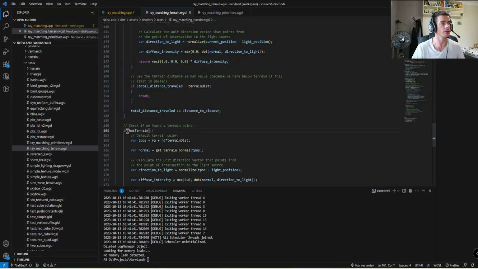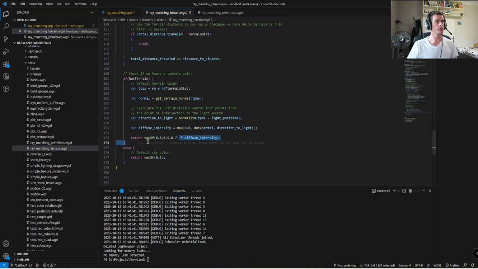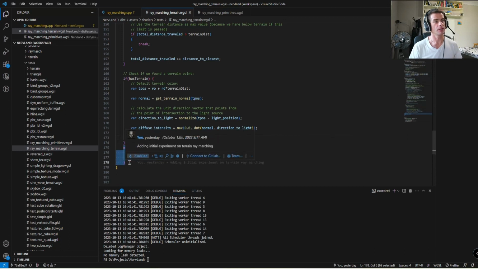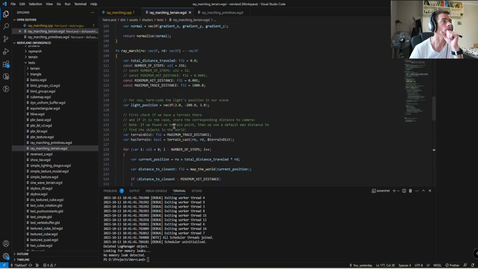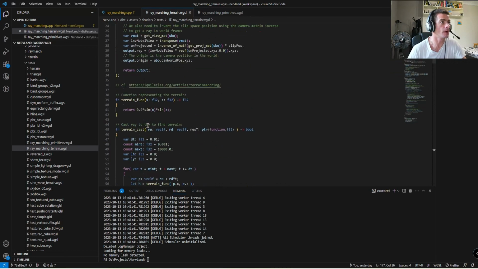Otherwise, we will reach this location. And so if we have some terrain to display, then we're going to use a fixed color here for the terrain, and again the same computation of the normal of the current location on the ground, if you want, to figure out what kind of lighting we have for this fragment. And if we don't have anything, it means that we're looking at the sky, so we return this default color here.